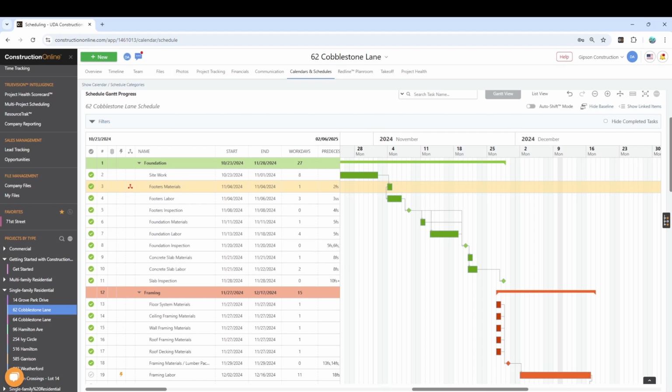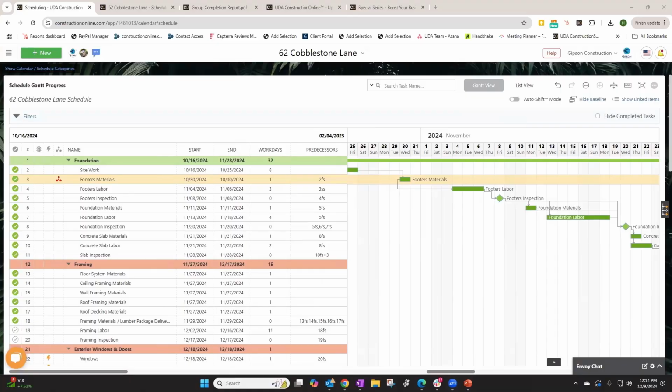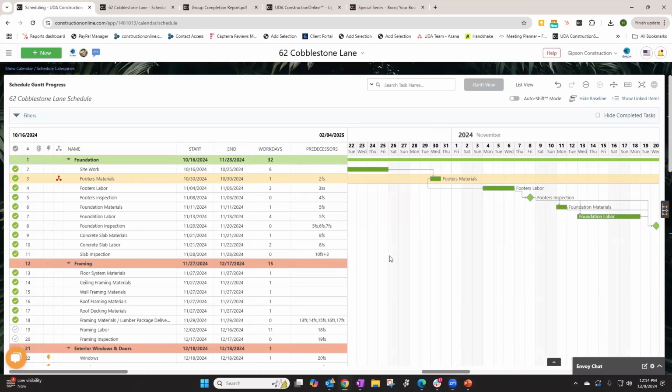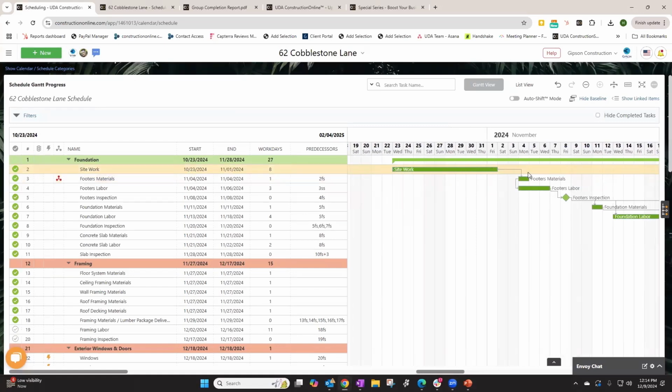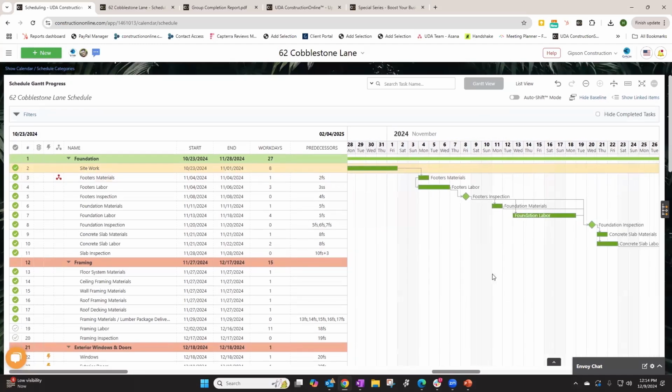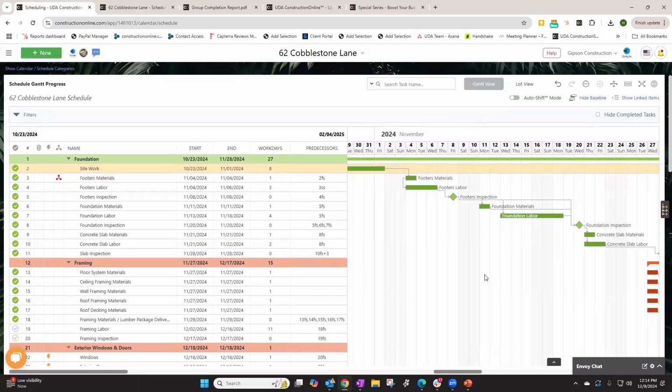But for example, like with footers materials, we can set a predecessor relationship to where that cannot start until the site work is completed. And so this works in a couple of different ways. This will automatically move a task back if there is a delay in the project, which we know that can happen from time to time in the construction business, and it'll move the whole project back with the predecessors. So when you have it set up that way, it can save yourself time, and it'll also automatically send out updates to your team with that. Yeah, absolutely.